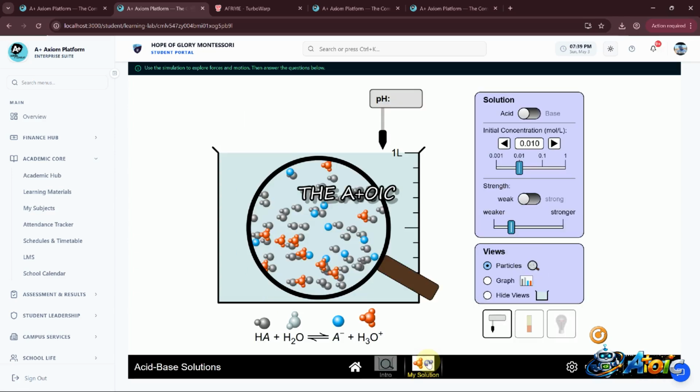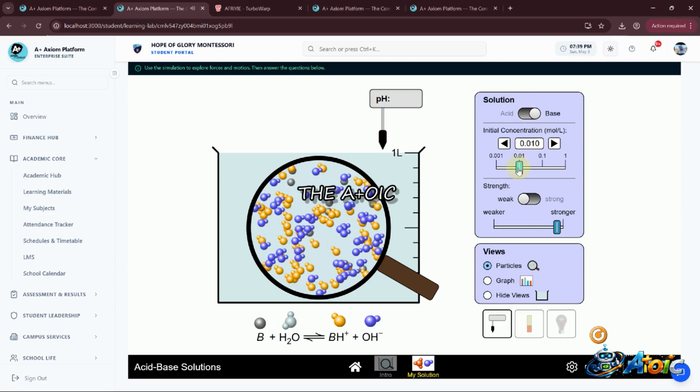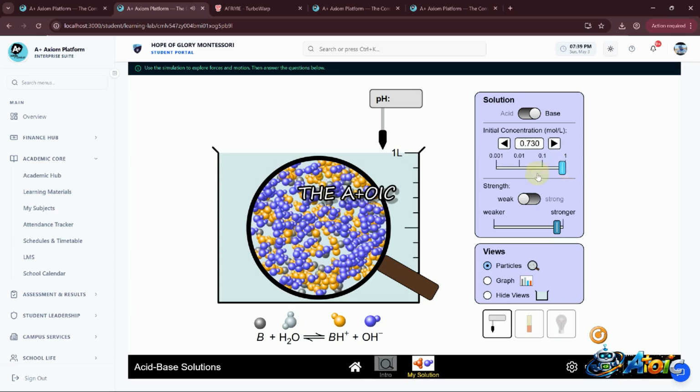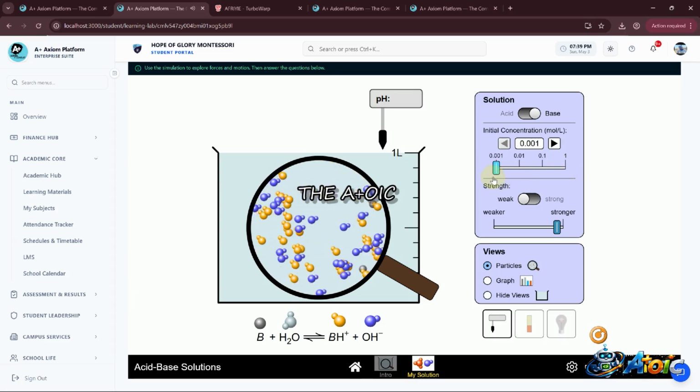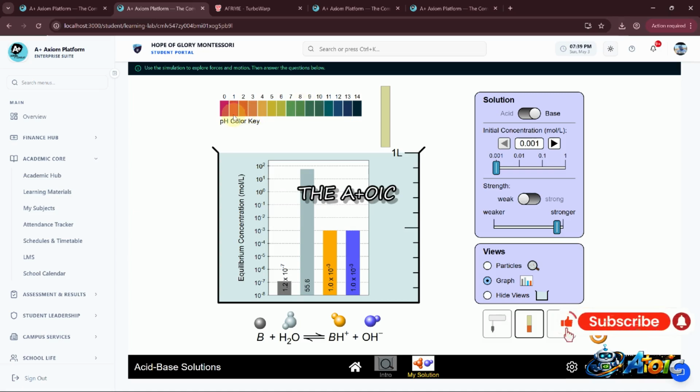So you can even go to my solution. That is it. So they are asking you, so let me increase this, right? So this solution is acid. Take it to base. We have this. This is the pH. This is the concentration, right? So you can make it really concentrated, right? Less concentrated, right? So we have the graph in here. We have also the pH color, right? You know that from 0 up to 7 is what? 7 is neutral, right?